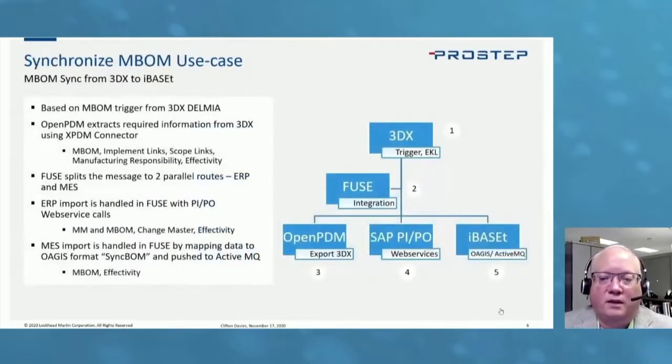I'll go through two examples here in a little bit more detail, for the MBOM use case. We talked on the previous slide about the MBOM trigger. That starts in 3DX Delmia, so we use 3DX knowledgeware to create a button that is able to trigger the web services. So it's able to extract the information from Delmia that is needed for the particular object you're standing on, and send that to the web service.